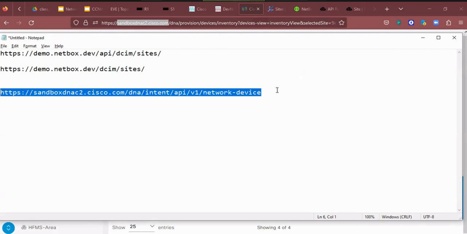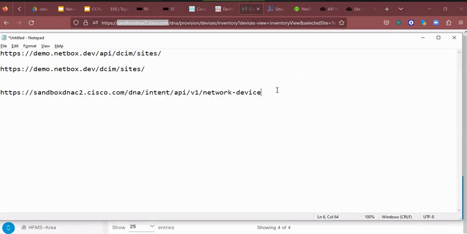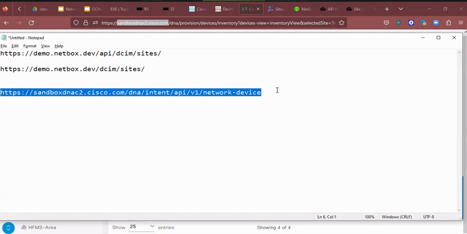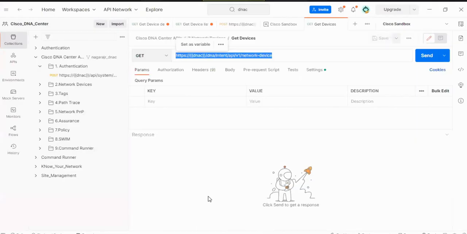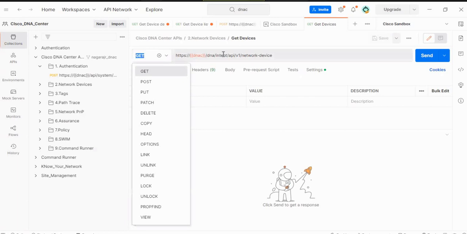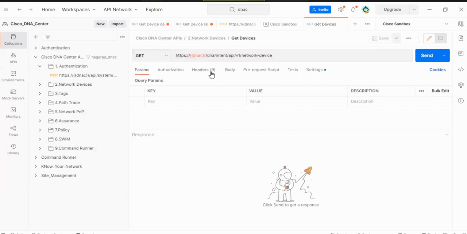Okay. So we need to find this URL. Where we'll get this from is API documentation. Now what do you do once we get this URL? We take this and go to tools like Postman, and we put it here. Now this is my base URL. If I apply get method on this URL, I'll be able to get devices. If I apply post method, I'll be able to create devices and so on.